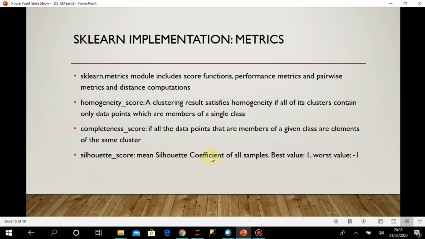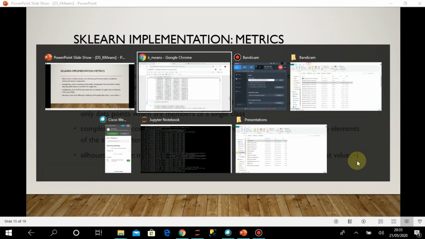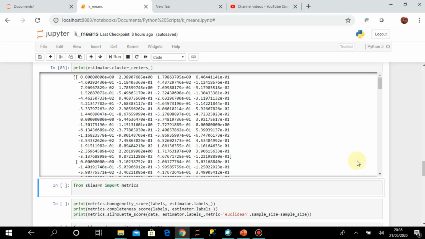Fine. And then the Silhouette score, which we have already discussed. It is the mean Silhouette coefficient of all the samples. You know that the Silhouette score is calculated for each sample one at a time, so it's the mean value of the samples I have taken. The best value of this is 1 and the worst value is -1, as we discussed in the theory session. So let us go back to the Jupyter Notebook again.